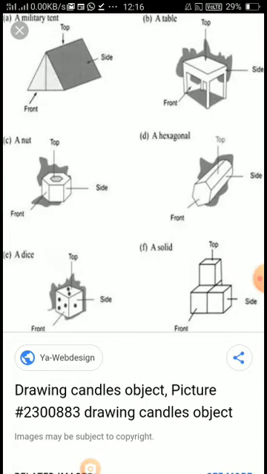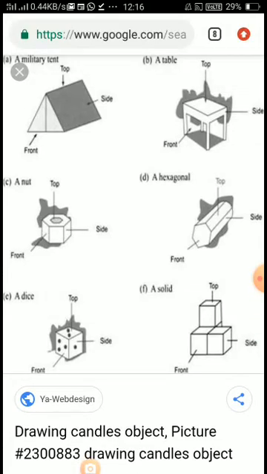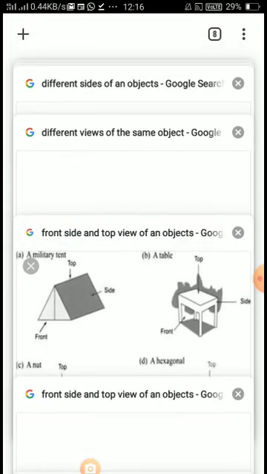Similarly, some other images are given. You can go through this, like a nut. When you look at the nut from the top portion, it looks somewhat different. When you look at it from the side portion, it looks somewhat different. And when you look at this nut from the front side, it looks different. Similarly, many images are there. Just wait, I can show you more.